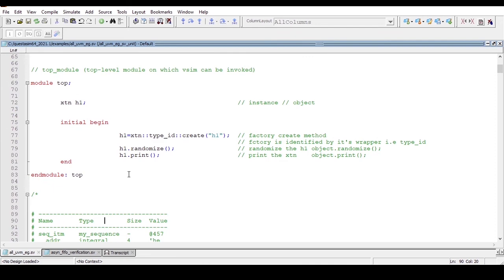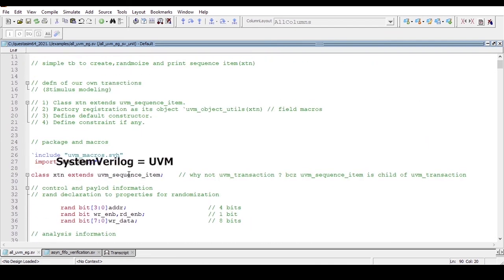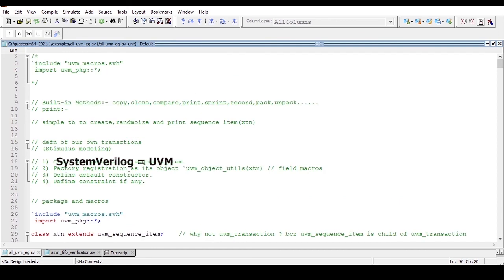So this is all about how the print built-in method works in UVM. In a later video I will give you some more information about how the copy, clone and compare methods work.